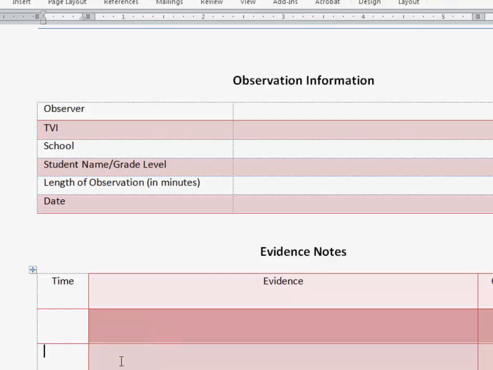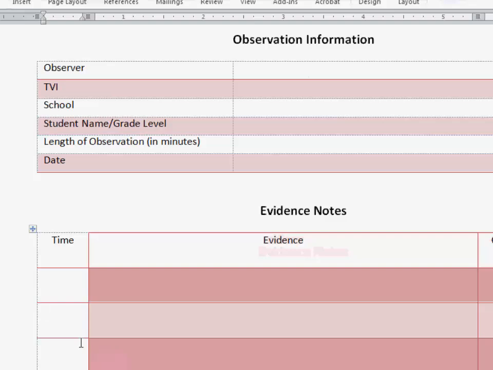That will help you, especially if you end up doing the RIDE based on a video. I found that was really useful to help me go back and find those and reflect over those parts of the video. But either way, writing down the time helps you better understand the pacing of the lesson when you go back and look at your evidence notes again.